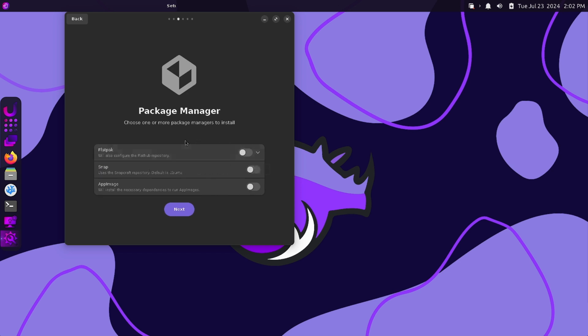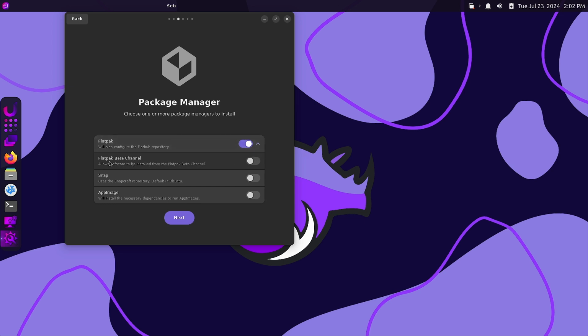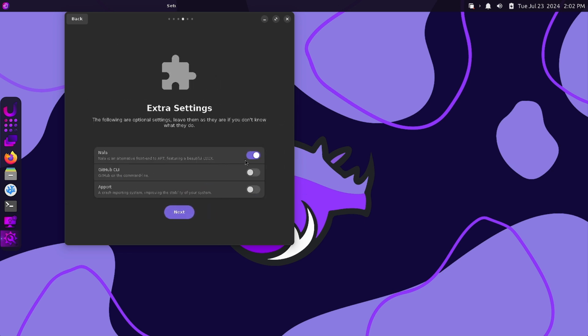Now when you go and choose the support for Flatpak, for example, I will select yes. I will not select the beta channel. I will go with the Snap support. I will go with the AppImage support. Next I will go with Nala. Nala is nothing but a wrapper on APT. It gives some visual changes to APT. So whenever you use APT in the terminal, you get more visually appealing information on your terminal, and some more features are added to APT on the terminal.